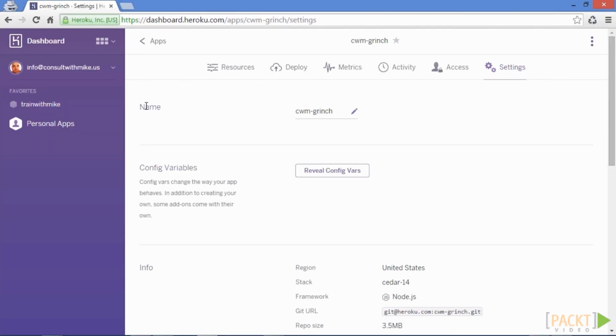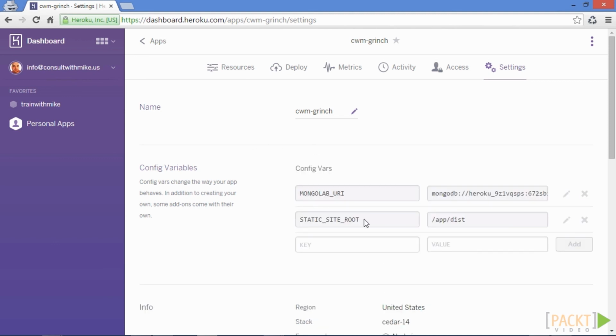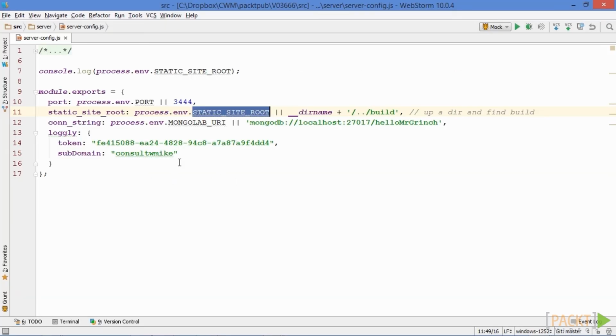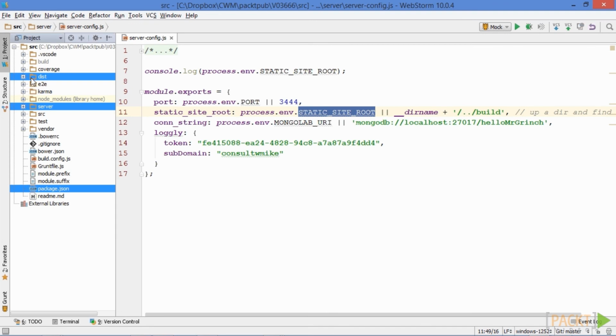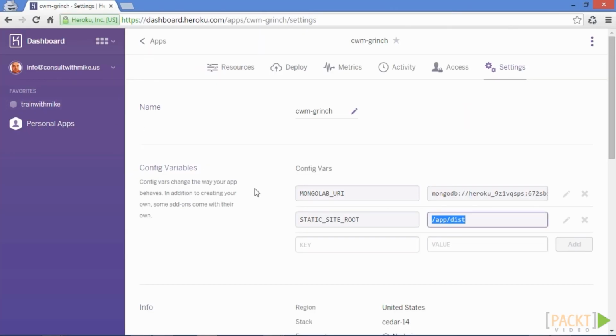Going to our Settings tab on our Heroku application, we need to reveal the config vars. We need to add a new variable. We are adding the static site route, and we're going to set it to /app/dist. The dist folder is what contains the client-side files, and the /app is the root folder the application is deployed into. Environment variables are important because they allow us to configure our environments without affecting our development environment.